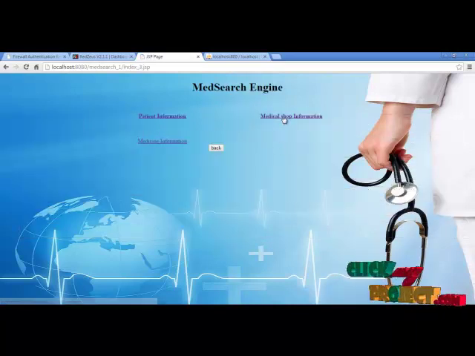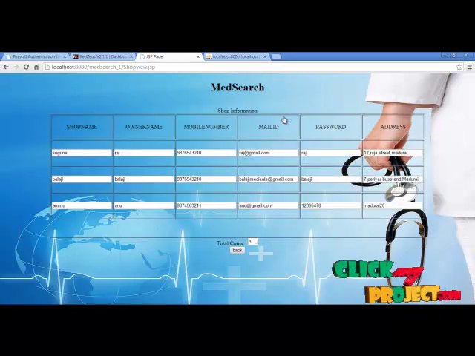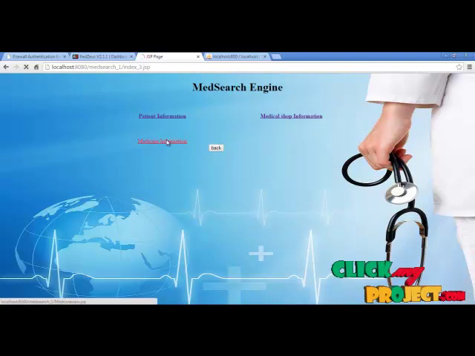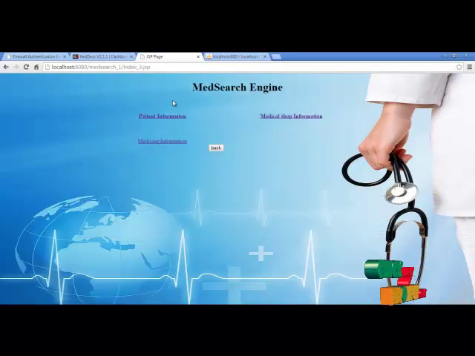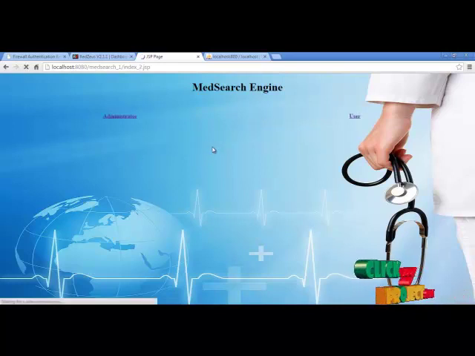Back. Medical shop information. These are the medical shop details which are already registered. Then back. Then medicine information. These are the shop names that contain this medicine, the stock level, and the amount. Admin has the right to view all the patient information, all the medical shop information, and all the medicine information.